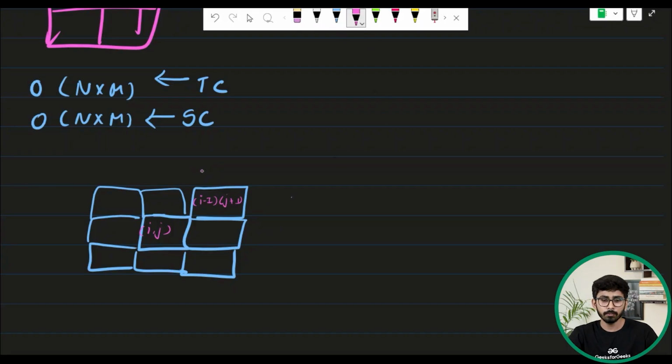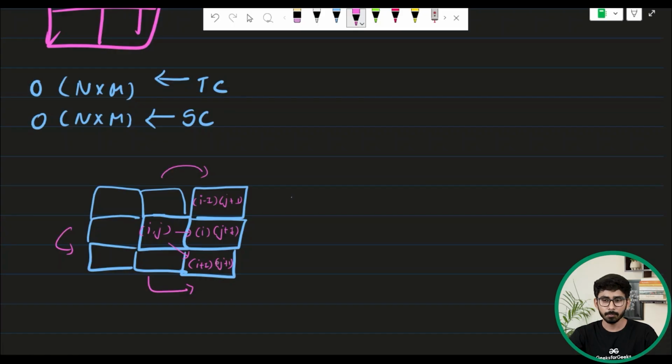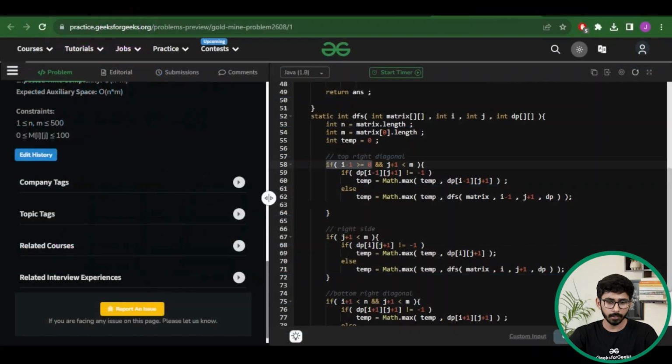You need to verify whether I minus 1 and j plus 1 remains inside the matrix or not, right? If I move in the rightwards direction, the row number remains as it is and the column number is increased by 1. Similarly for the bottom right, the row has been increased by 1 and the column has increased by 1, so that would be j plus 1. So these are the three different directions in which I can move. Now let's get back to the coding part, and now you will be able to understand what this I minus 1 and j plus 1 is. Okay, so I need to check whether the value remains in the matrix or not.